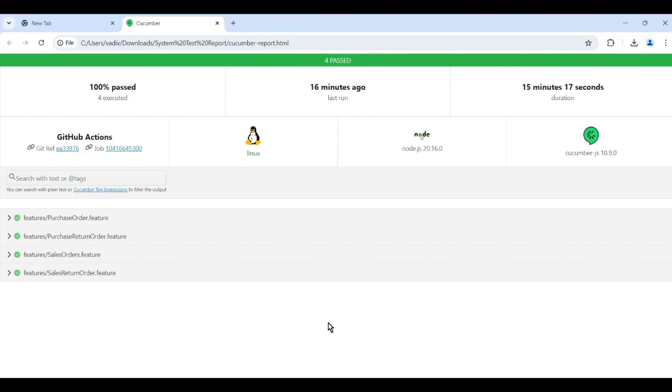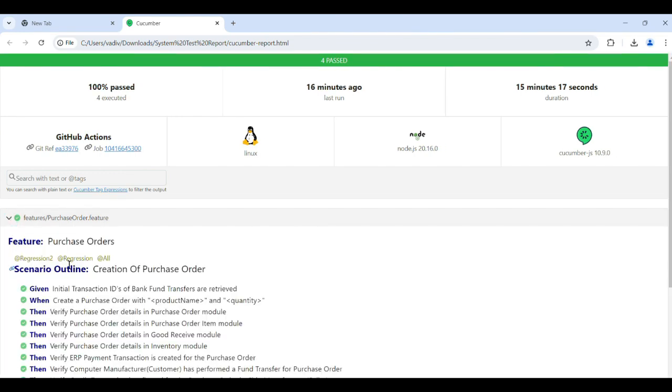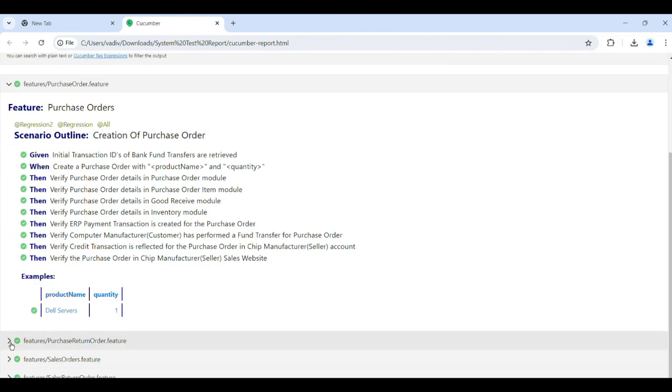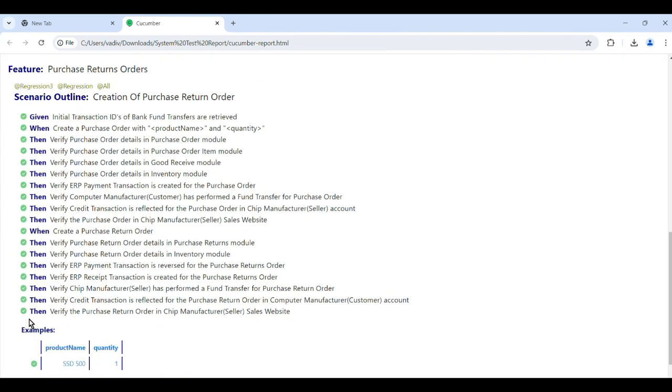So this is the system test result. It is a Playwright Cucumber test result, executed in a Linux environment through GitHub Actions. There were four test scenarios, and it is 100% passed. There are four scenarios in it, each feature file has a single scenario, and all the scenarios have passed.